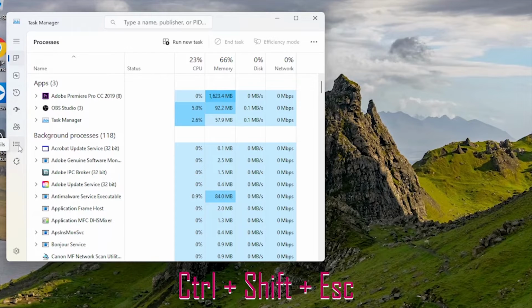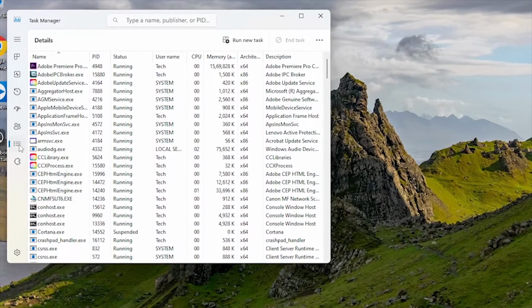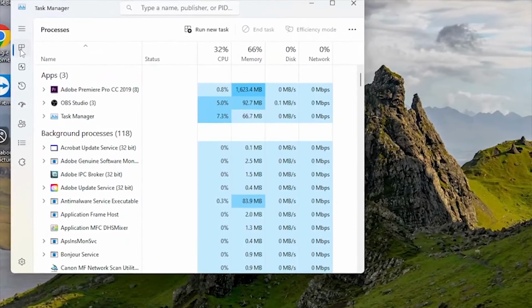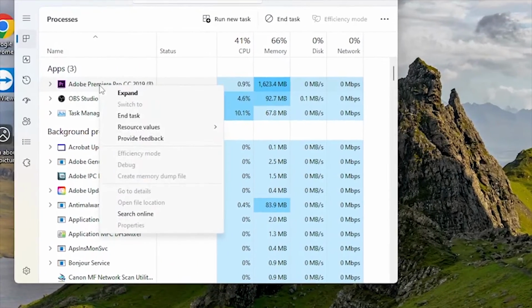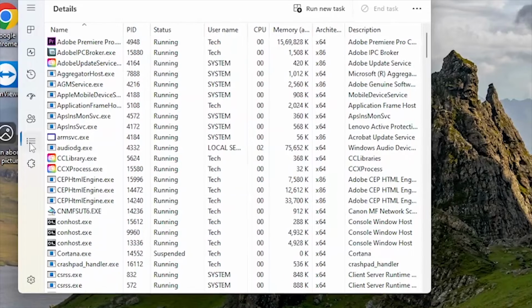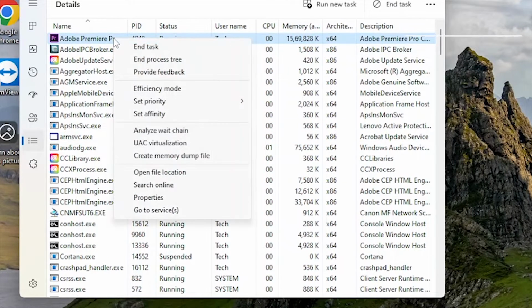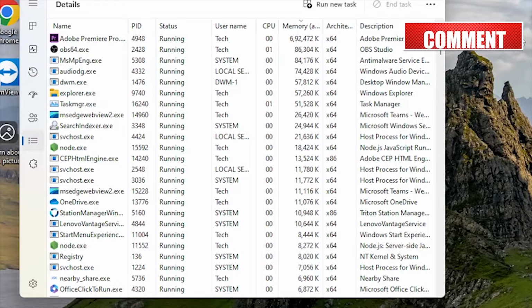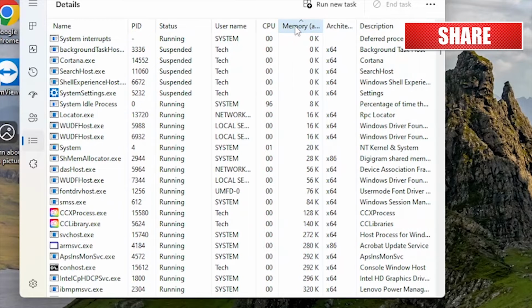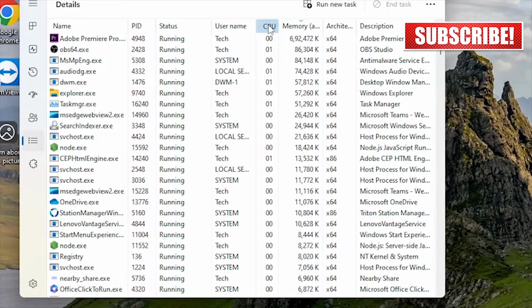Once you have the Task Manager open, you'll need to identify the specific program or process you want to prioritize. To do this, navigate to the Processes or Details tab, depending on the version of Windows 11 you're using. Take a moment to locate the program in question. You can sort the list by name or resource usage to make it easier to find the desired program.